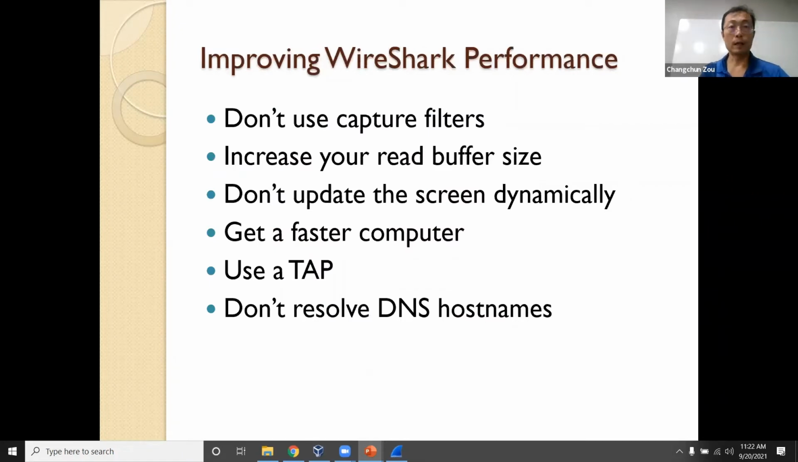Okay, the last word for Wireshark is that if you want to improve Wireshark performance, first, don't use a capture filter. Basically, capture every packet. That is the most efficient way to capture. The reason is that if you put in a capture filter, like only capture TCP traffic, then your network interface will analyze every packet to see whether it satisfies that filter. If it does, it will save it; otherwise, it will not. If you don't use any capture filter, your network interface card will capture all the packets without doing any analysis. That will improve the performance of Wireshark.